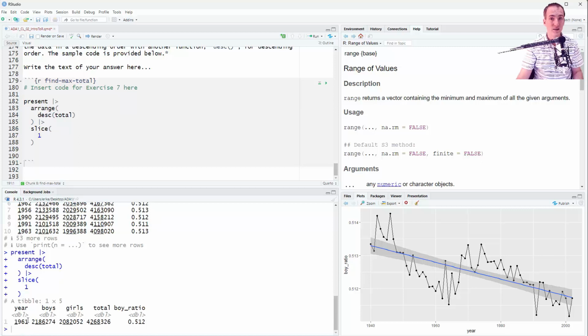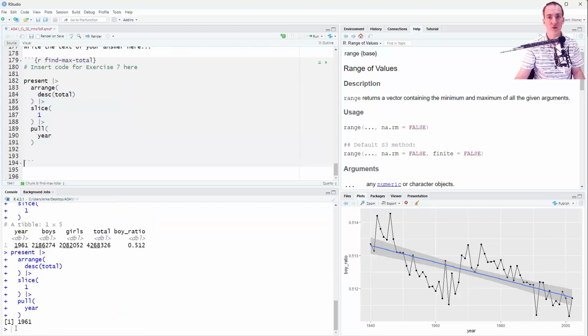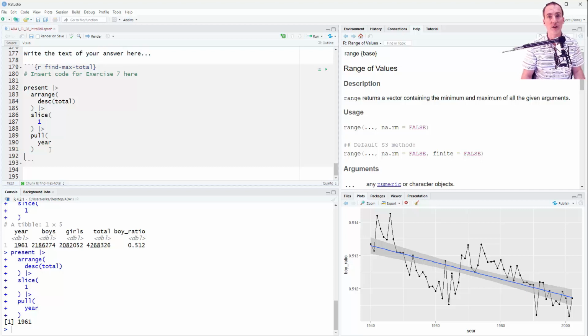We're getting closer. Now we want to extract just the year. There's another function called pull, where we pull a certain column from the data set and just report those values. So now we've got an answer, 1961. This is all over the top, but the purpose in this video is to show you some of the power that you have for manipulating data sets. Yeah, that's pretty good.